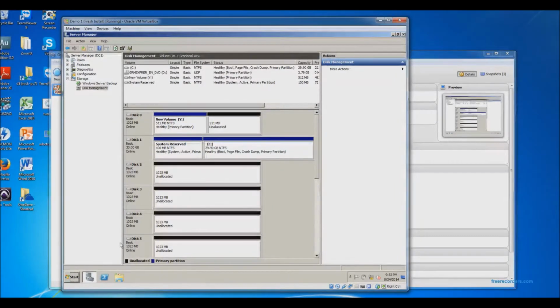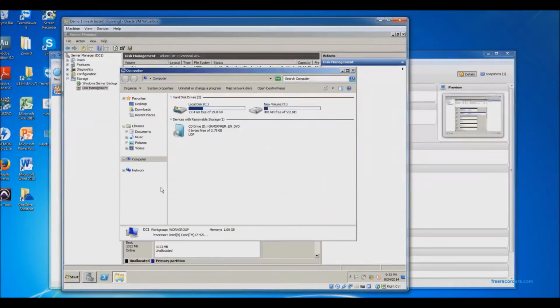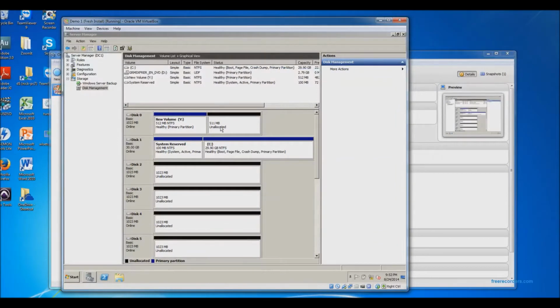And if we look in our My Computer, we will see a brand new drive pop up, new volume Y. We can store data in that partition or in that volume just like we would anything else. I created a new folder, there it is. Now, I have the rest of this space on this disk that's unclaimed or unallocated. I can do the same thing here. I can create another partition if I wanted to, take up the rest of that space.